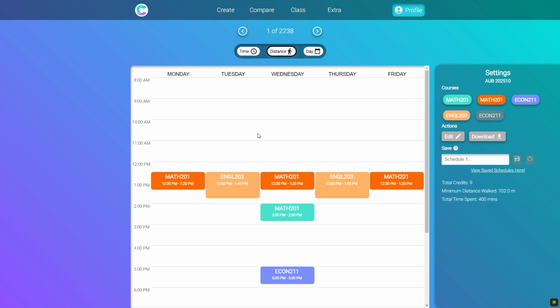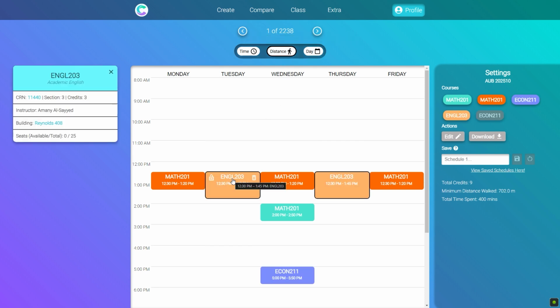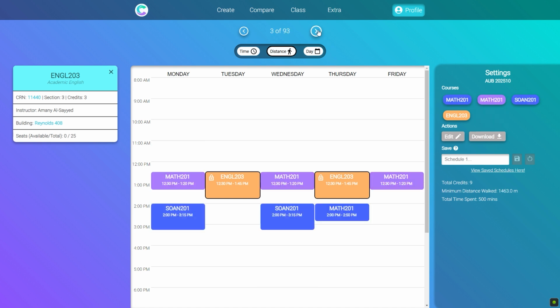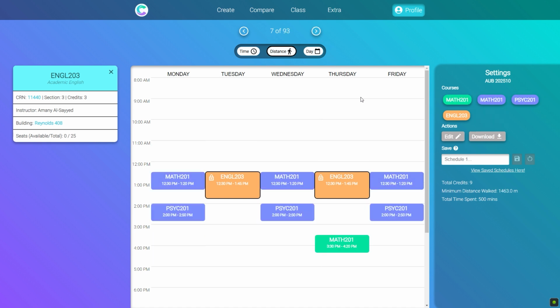Clicking on a section will reveal more details through the info card on the left. Here you can see all general details, including a university link to the section and the building's location on Google Maps. You can also double-click and right-click to lock and remove the section respectively, making all schedules or no schedules have this specific section. On the right, you will see the Settings panel.